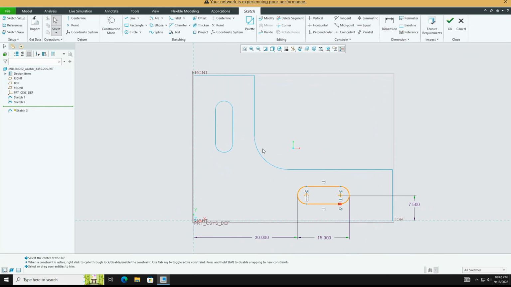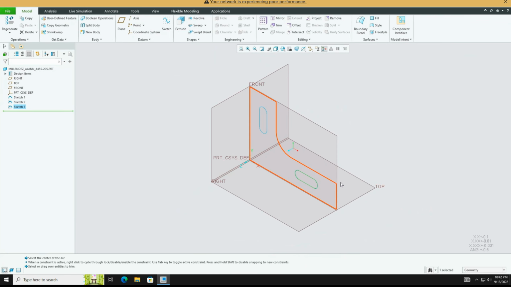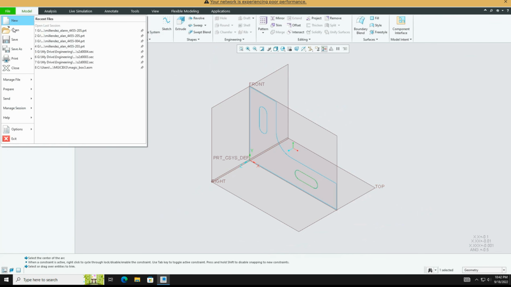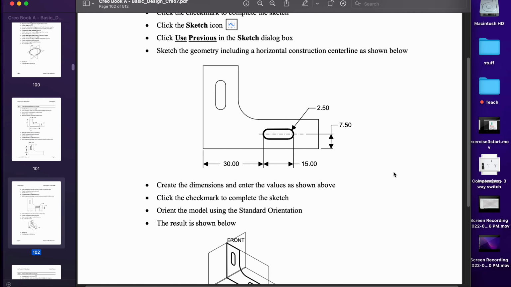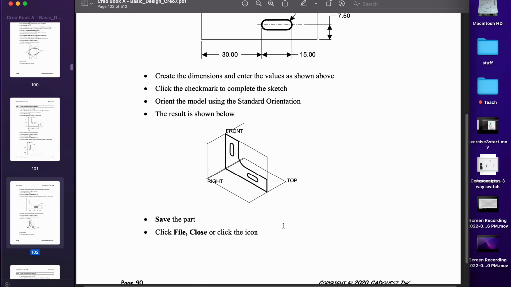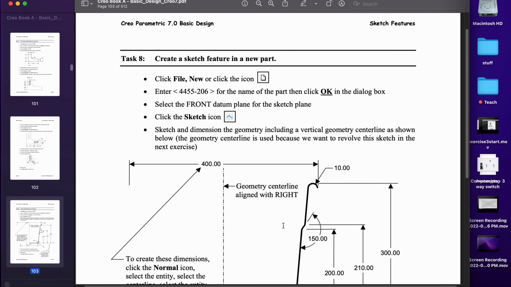So we now have our sketch 1, which is the outline, our first hole, which is sketch 2, and now this one as sketch 3. We simply click OK, switch to standard orientation, and there are our 3 sketches, and simply click file, save, to save our work. Okay, so I believe that's it. This is what the book is telling us, and we're now going to proceed and do task 8.